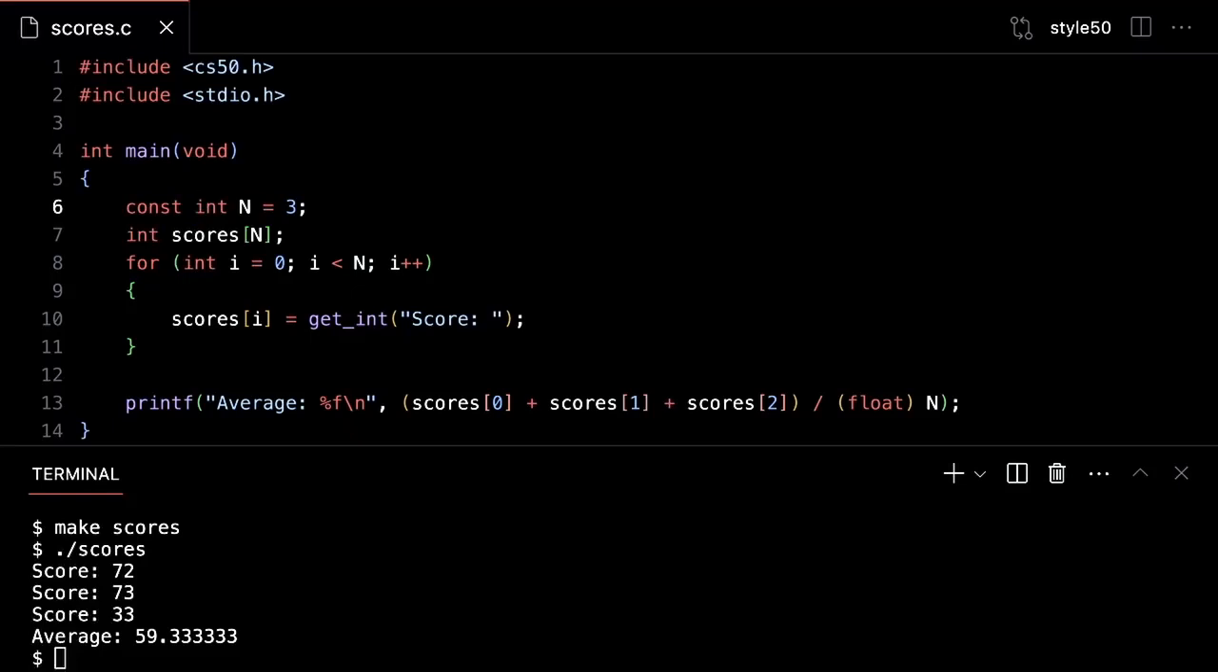Why? Because I don't want to accidentally change it myself. I don't want to be collaborating with a colleague and they foolishly change it on me. This just sends a stronger signal to the compiler: do not let the humans change this value.